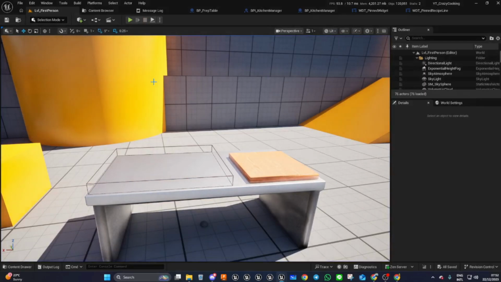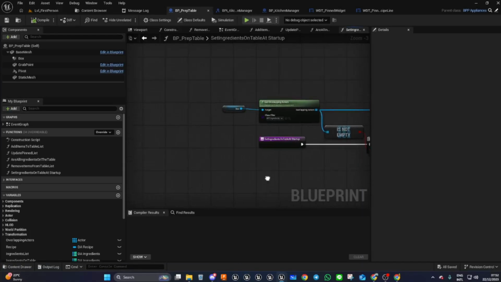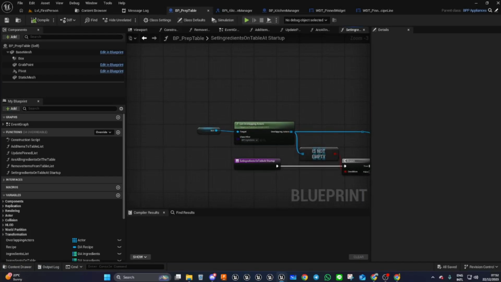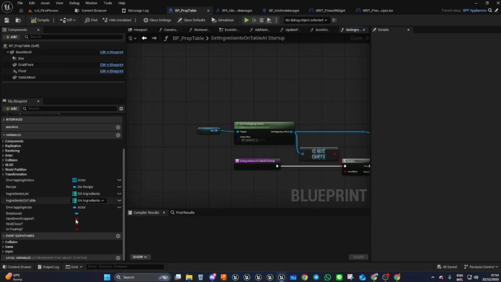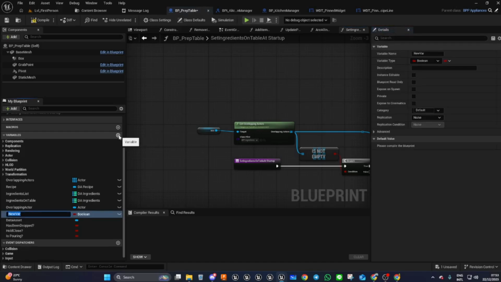Unfortunately, it means we're going to have to change a few functions, and we're going to add a new function. So first of all, let's open up our prep table. And the first thing we're going to do is add a new variable as well. So we'll add the new variable first. And the variable is called ingredient actors on table.